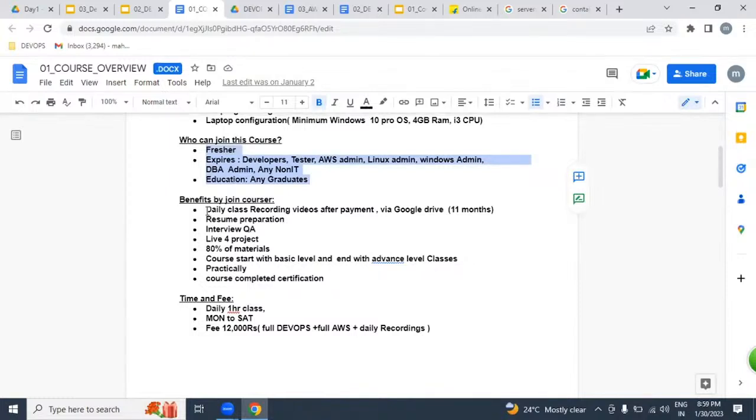Sorry. So what are the benefits? Daily recordings you will receive after payment. From the date of registration, you will have access for 11 months. If you ask me personally, lifetime. But if you ask the institute, officially it will be 11 months. Okay. Resume preparation, interview questions and answers, live projects will be covered. 80% of the material I will also be providing to you.